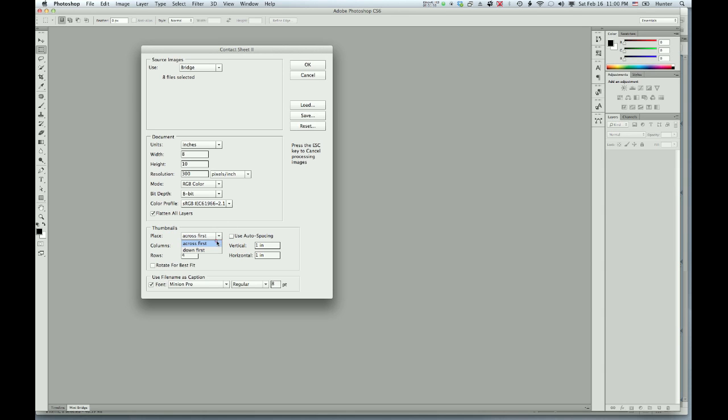Thumbnails, place across or generate the layout by placing them down. I'm going to go across first. Columns, I want 2 columns and I want 4 rows. I have 8 images. You can make this 1 column, you can make it 2 columns, you can make it as many columns as you want. Rows, same thing. You can set the parameter for 1, 2, 3, 4. It will generate more sheets, but if you're going to send this electronically, it's okay. It's not like you're printing paper.